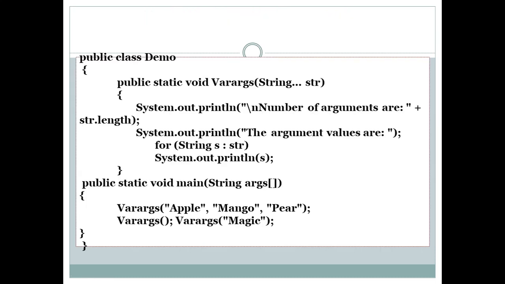Now see here one example, public class demo. In demo there is one method, public static void varargs, with String and 3 dots, and the name of my particular object is str. System.out.println number of arguments are, so str.length. System.out.println the argument values are, I'm just going to print these 2 lines. After that, for String s of str, I'm assigning this str to s, meaning the for loop will run for the number of arguments passed at runtime. System.out.println and s will be displayed.